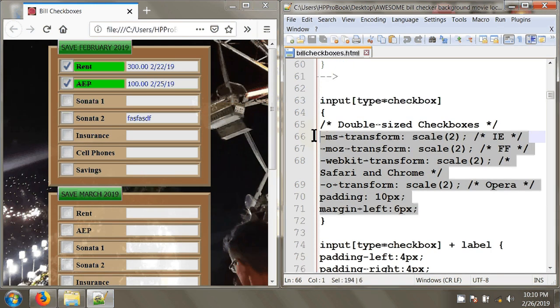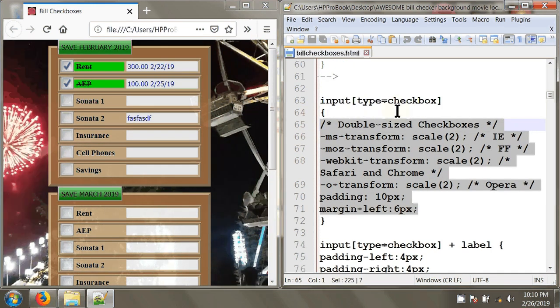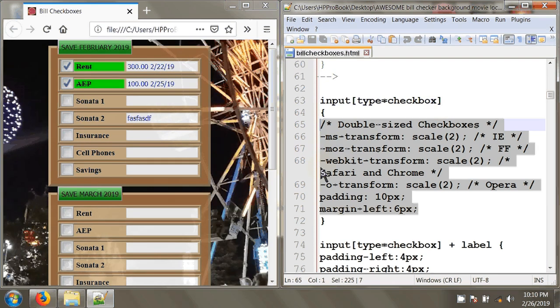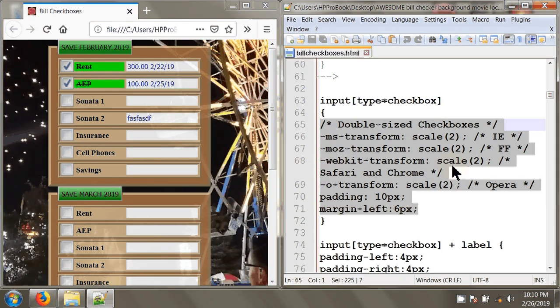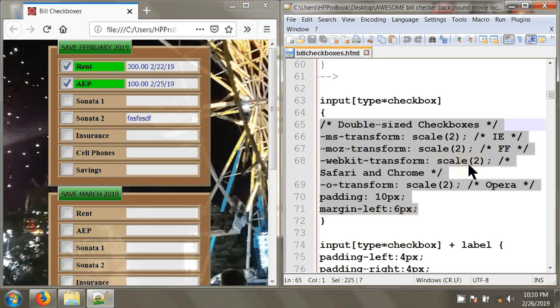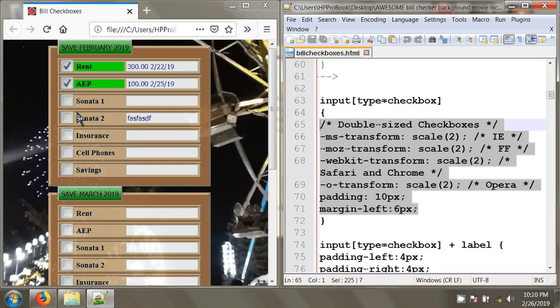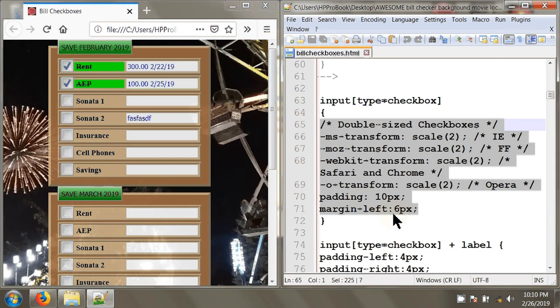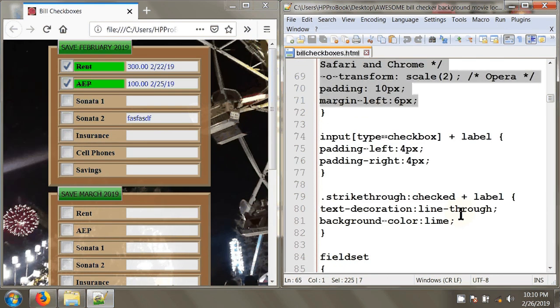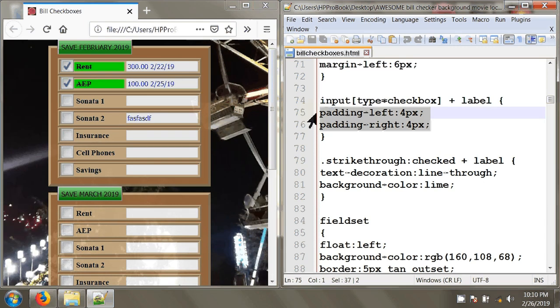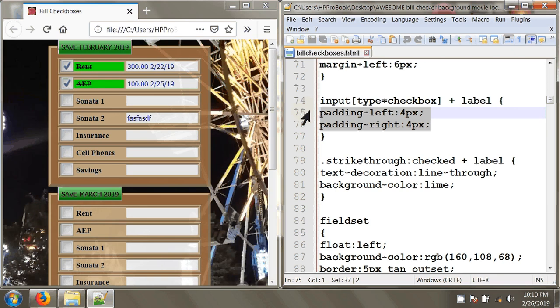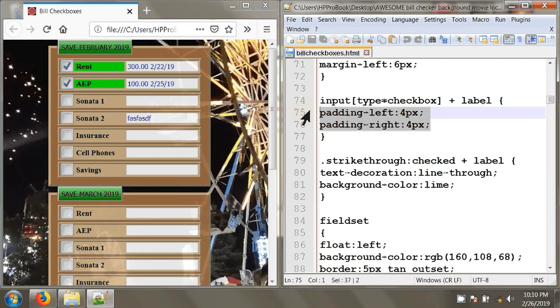Okay, all of this is for input, and in square brackets type equals checkbox. You've got like 4 different statements that do the same thing, and basically what that's doing is scaling our text box up by 2 so that they're fatter. And then there's also a padding and a margin left set as well. Here is for input in square brackets type equals checkbox plus label. So we have a padding left and a padding right set.